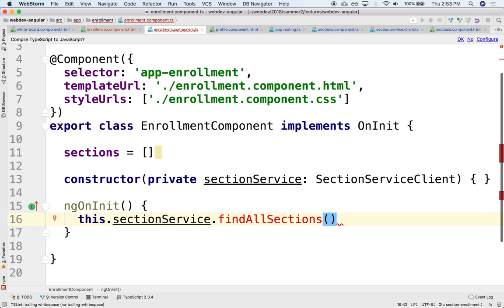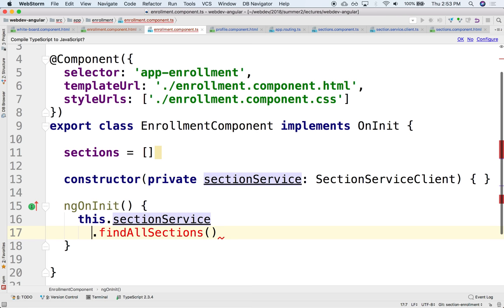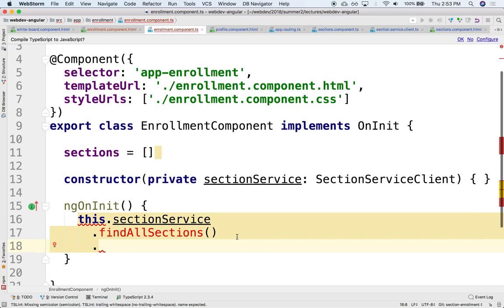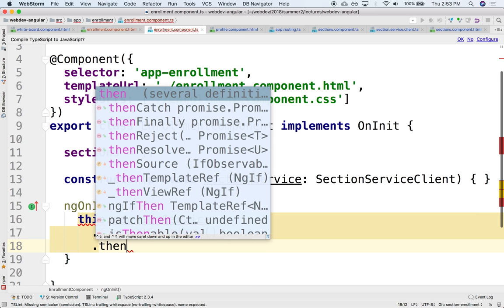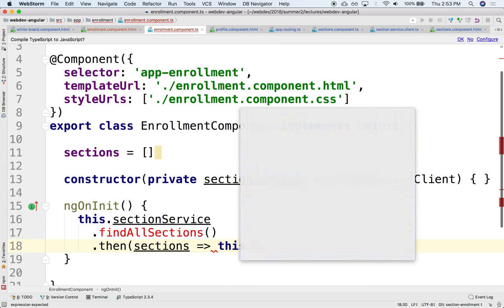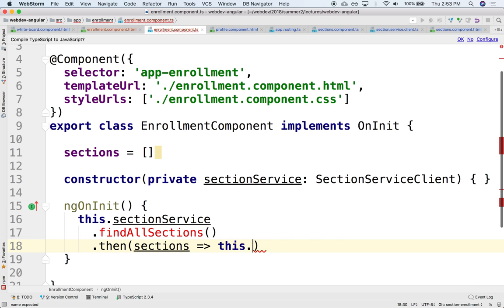This does not exist, so we need to implement it. Again, we're practicing, so then you can practice on your own. Notice that I don't need to pass any arguments because I just need all the sections. Presumably this will come back with a promise, hopefully with all the sections, and I can just bind it to this.sections. That's it. That's all I really need to do.